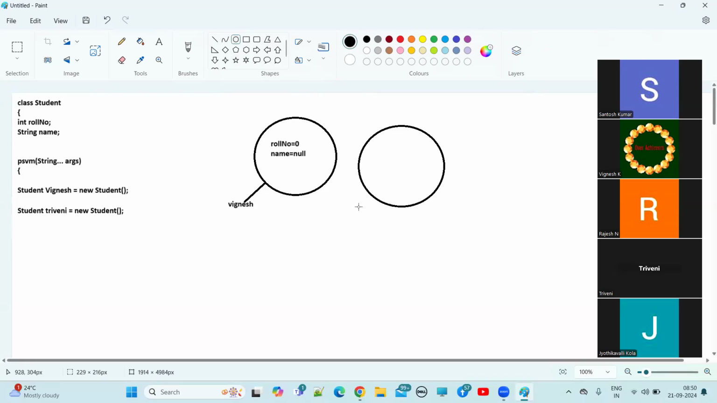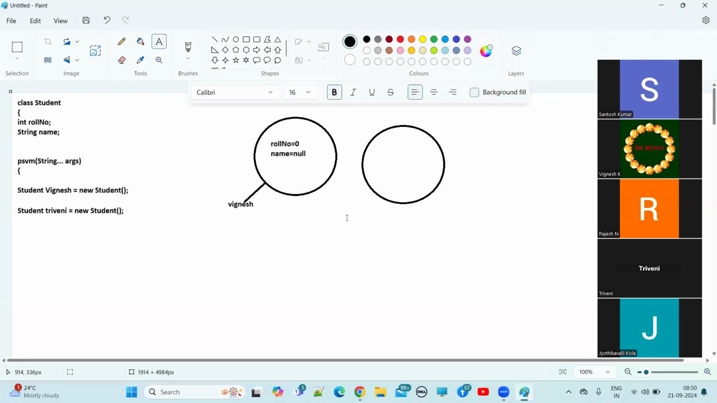This is very, very important, guys. Please listen carefully. One more object is created. So what is the object now? Triveni. What is the reference variable? Triveni. Fine. So now, for Triveni student, what is the roll number now?